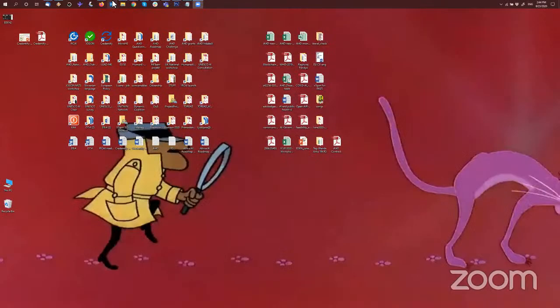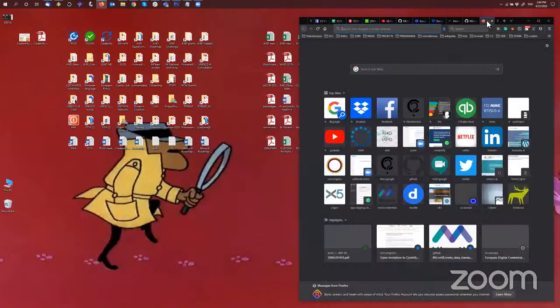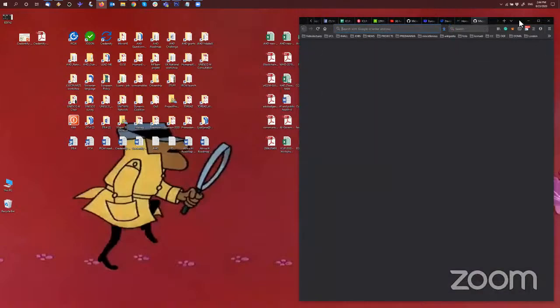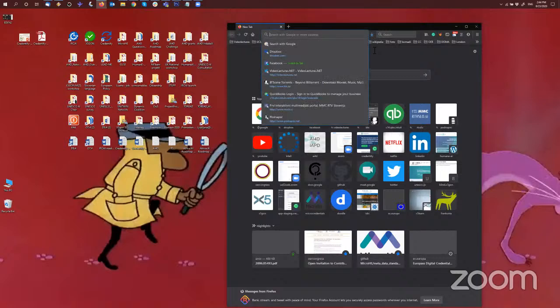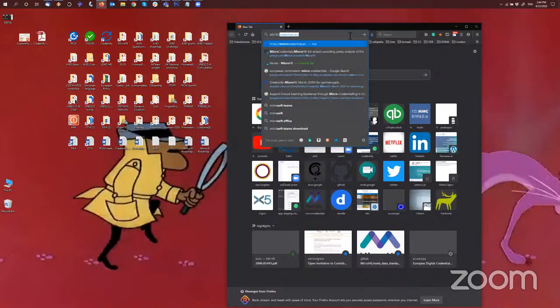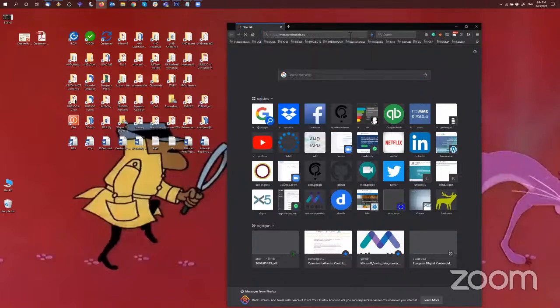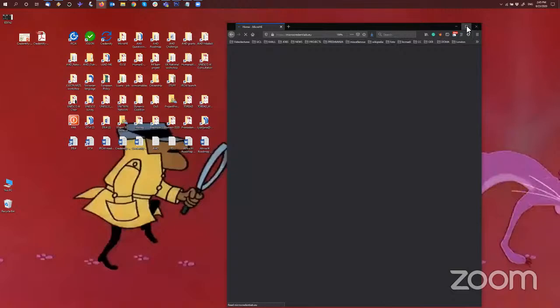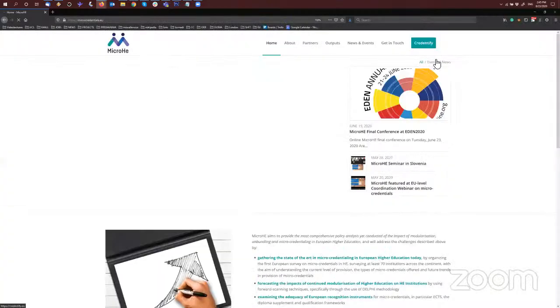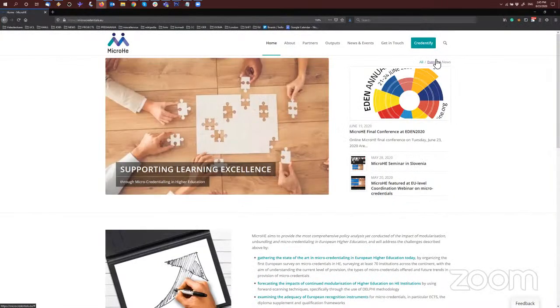Let me first start by sharing my screen and start essentially from the last question. The last question was a micro-credentials framework. So if I open a new window and go to the micro-credentials website, what we've done, or at least the part of the project that we were heavily involved in, is this one, right?